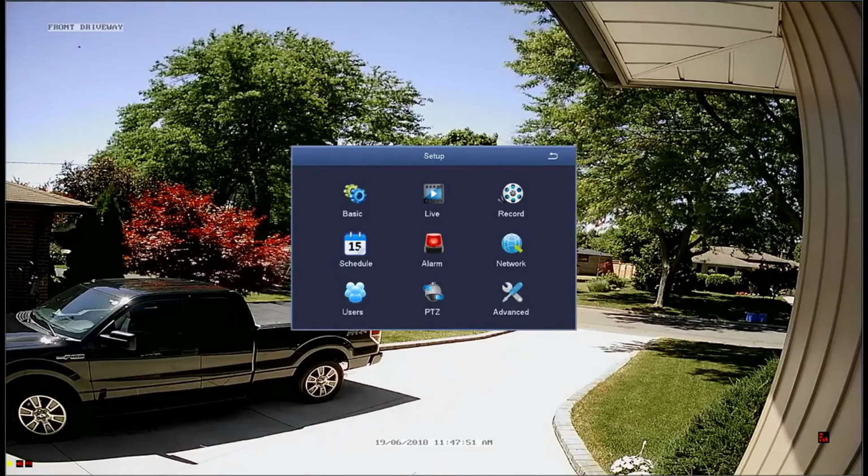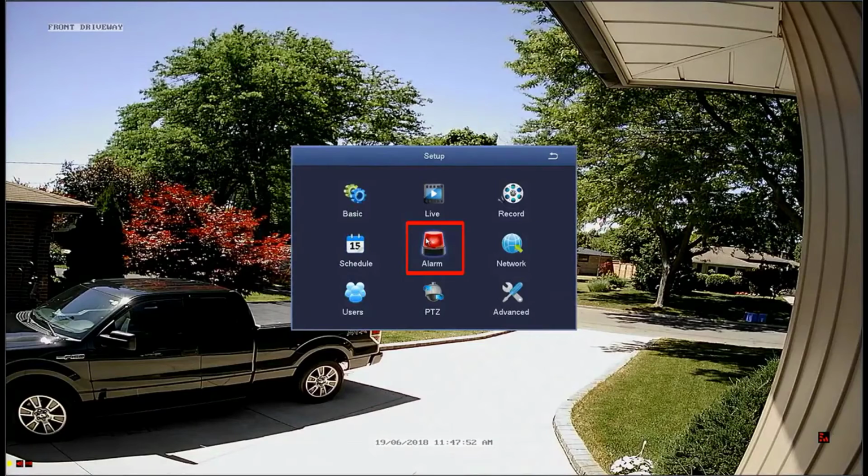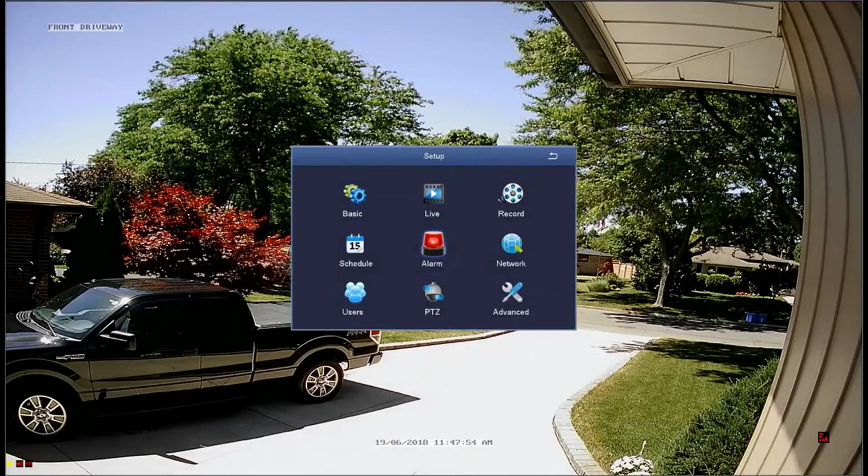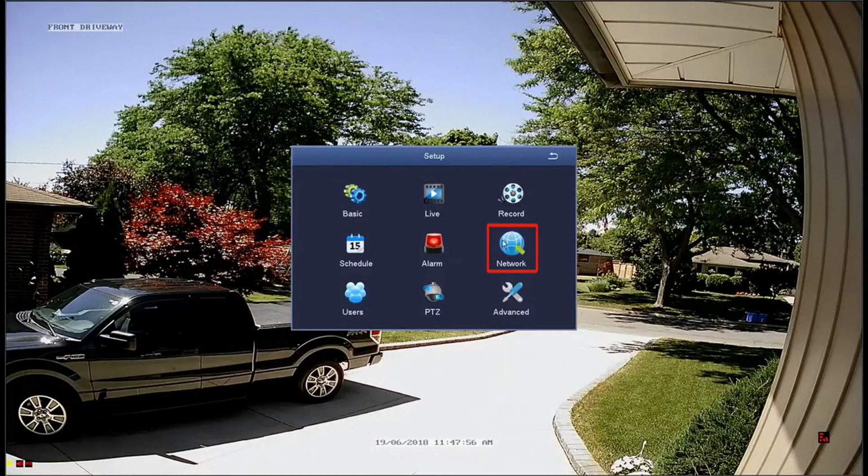The Alarm menu allows you to control any alarms, email alerts, and motion grids for all of your channels. The Network menu will let you test the DVR's network connection. The Substream tab will allow you to change the quality of your streams when using the ZOSI View app.